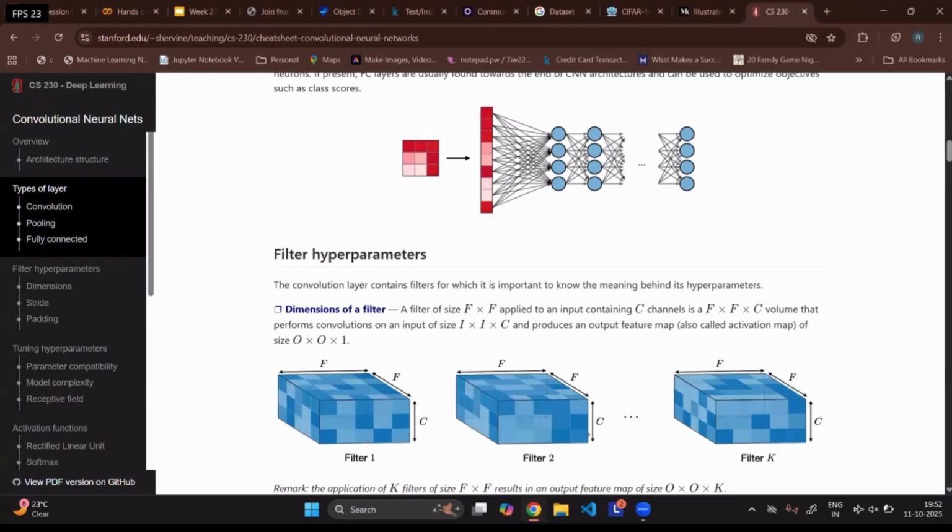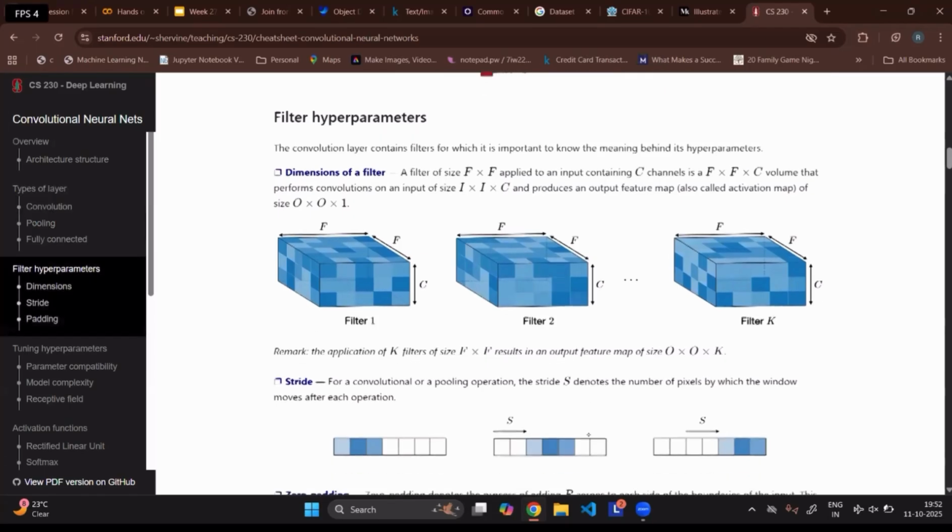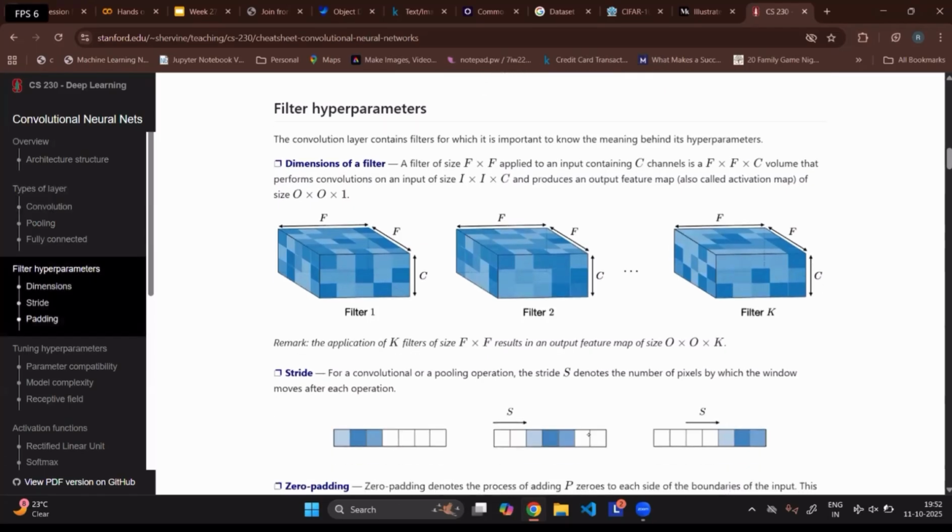And let's see how the filter looks. So the filter cannot only be two-dimensional, right? It can be multi-dimensional also. So you can choose a filter of this size, that size, whatever size, right? Which means if I have an f by f, 2 by 2 filter, it is applied on how many channels? Let's say three channels.